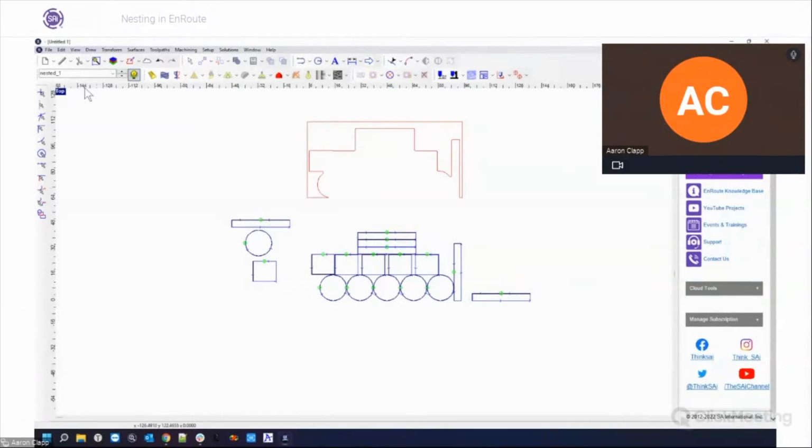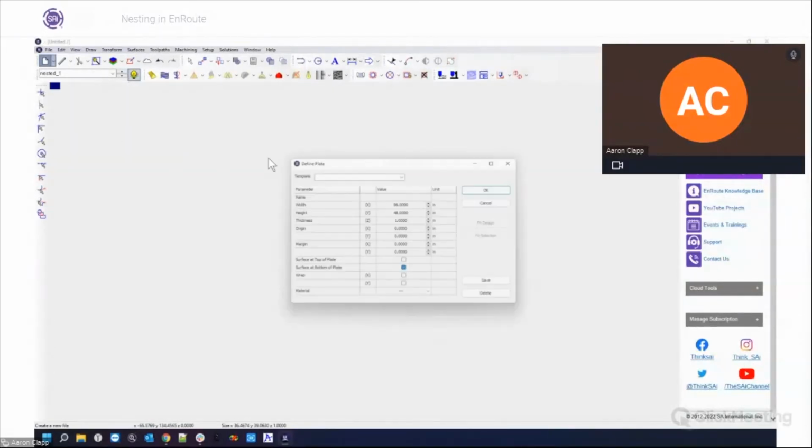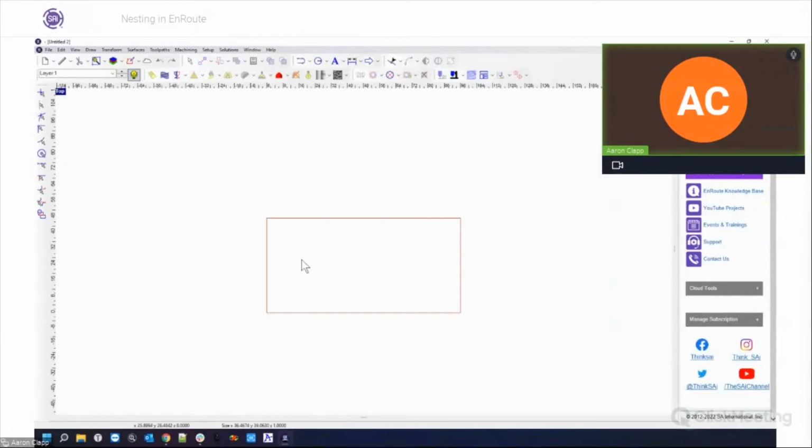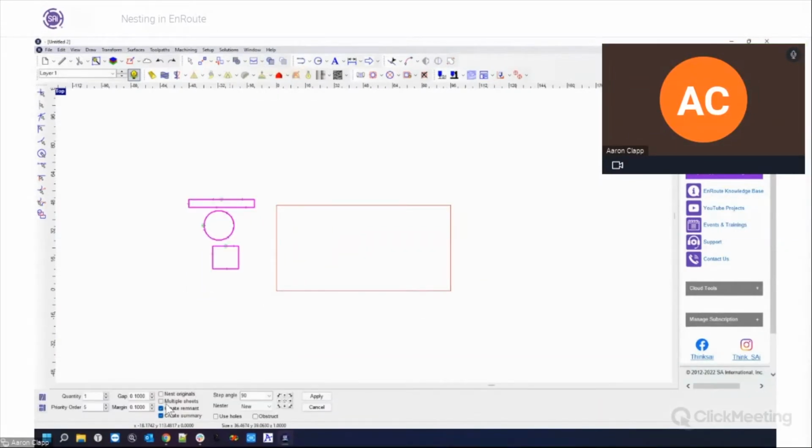Of course, it's not showing anything. Let's try this again. So we're going to go ahead and do the nest again. We're going to copy, and let's just start with a new file. Paste the active layer. Nest. Create the remnant. Let's not create the remnants this time. Let's just do the summary.